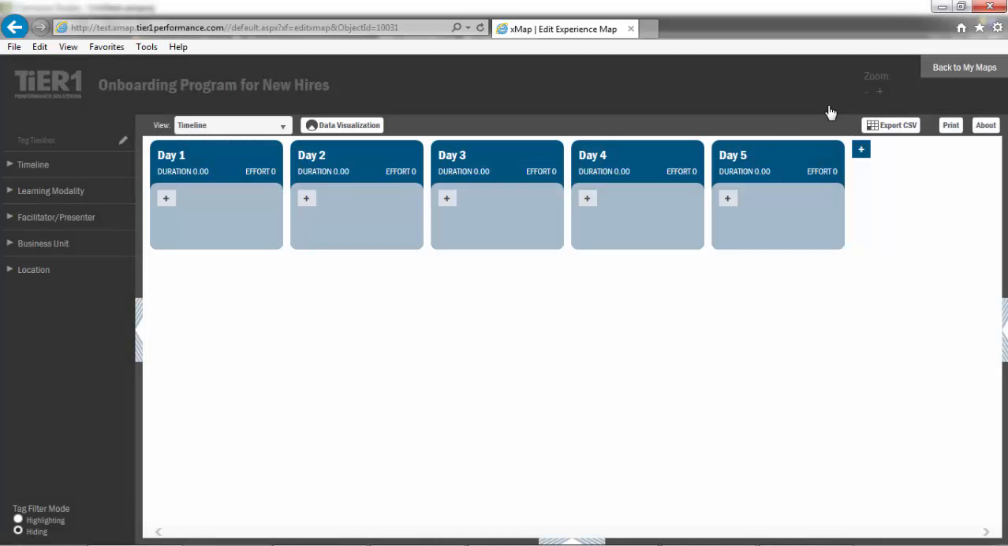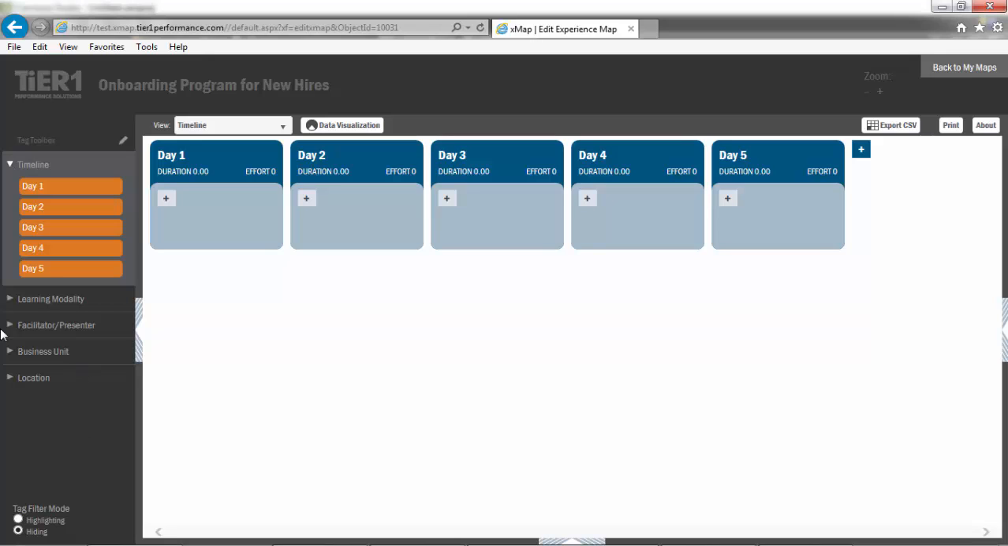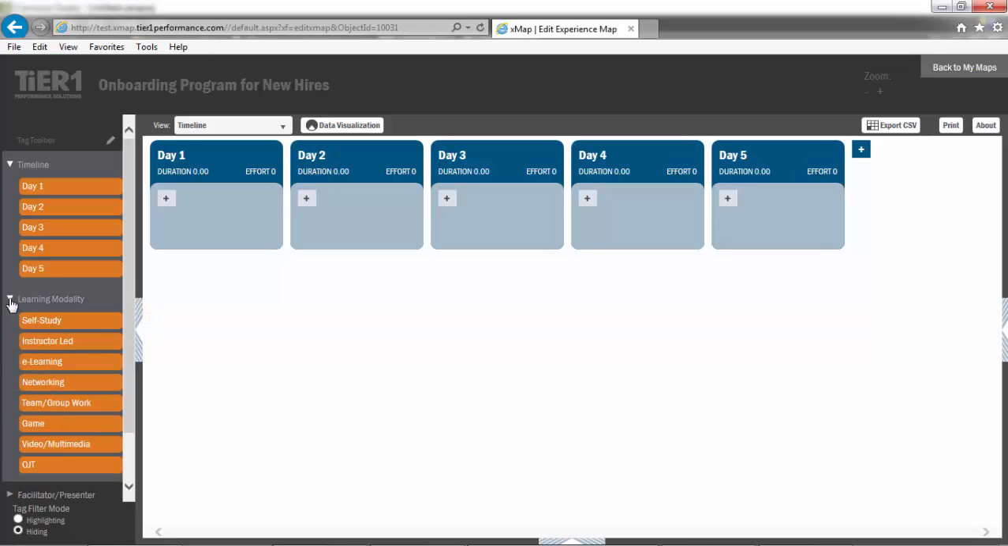back to our map. You can see on the left-hand side in the tag toolbox we now have all of our tag groups listed. And also clicking the arrow next to the name will show you all of the individual tags associated with that group. You'll also notice that the timeline view appears here on our xMap. The xMap will show the first tag group that you've entered by default. So in our case, we entered timeline first. So anytime you open up your map, it will default to the timeline view.